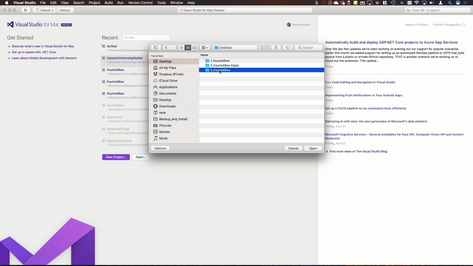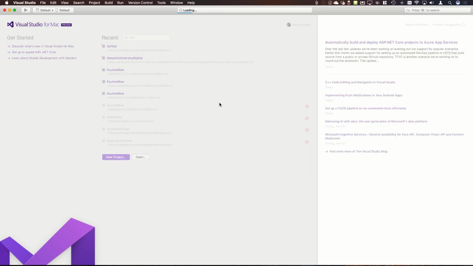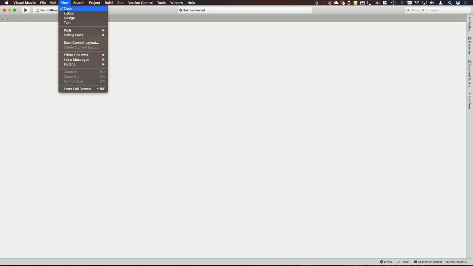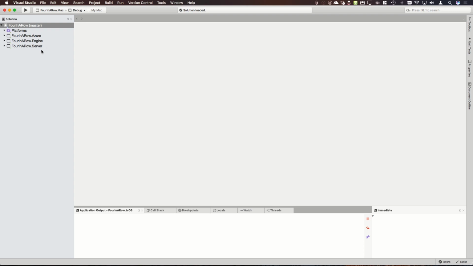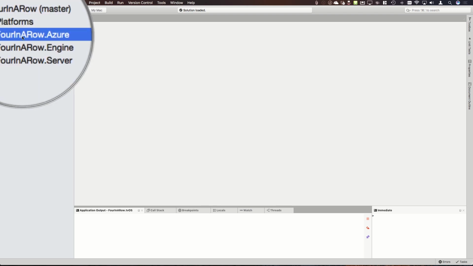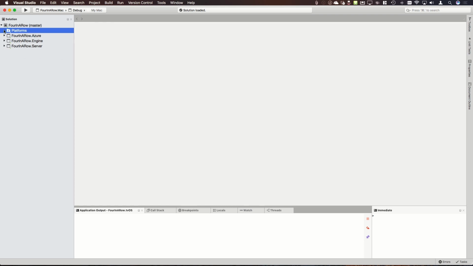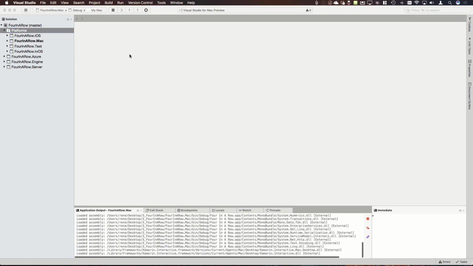So that would be number 3 here, that one. And this is now already the complete version here. So don't be surprised if there's a lot of new stuff in there. You see there's one more project, our Azure connector. We're going to cover that in a bit. But first, open the platforms, the usual suspects. And yeah, I think I'm just going to run this now. I'm going to run the Mac version, show you what has changed, but also what is still missing.